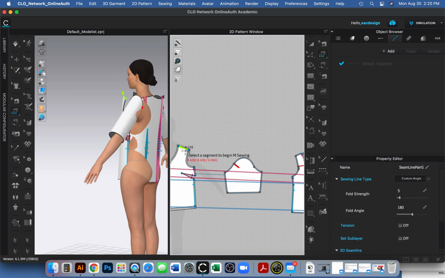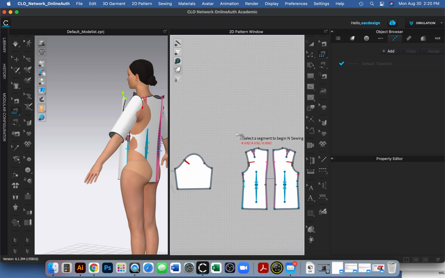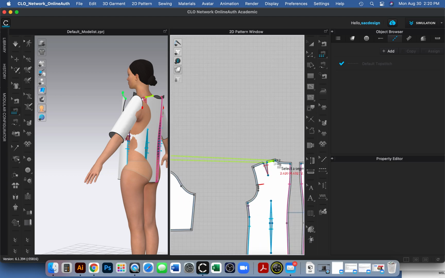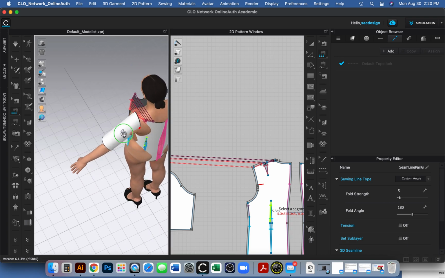So I'm gonna do this. I'm gonna put the tab closest to the neck opening. I'm gonna click one time, and that's it for that side. So I'll hit return. And I'm gonna come over here. I'm gonna start at the neck opening again. I'll click one time, and hit return. Okay. All of this is looking good.